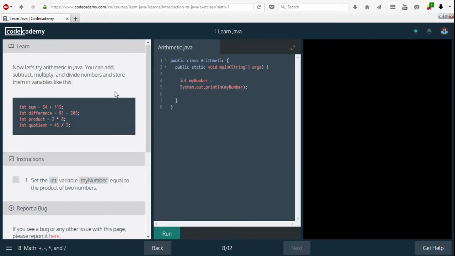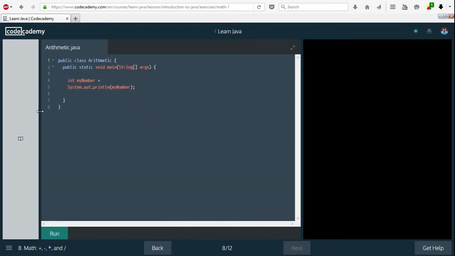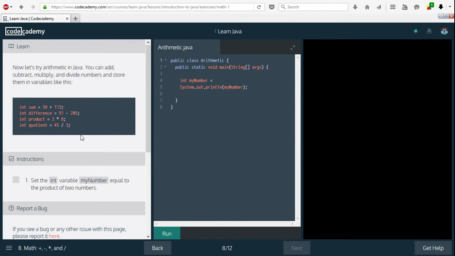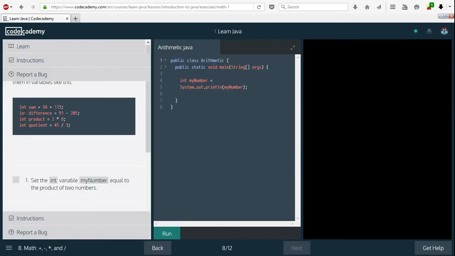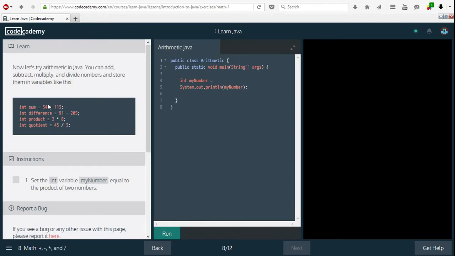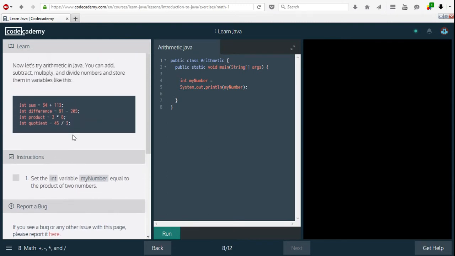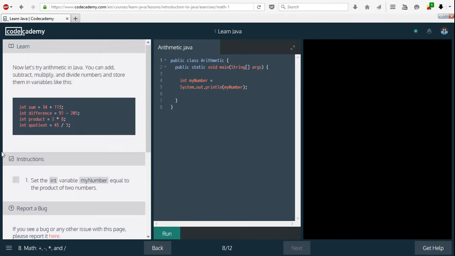Now let's try arithmetic in Java. You can add, subtract, multiply, and divide numbers and store them in variables like this. So integer sum equals 34 plus 113. And yeah, all of those are arithmetic. So you can do the same, and you don't have to make it equal something else.